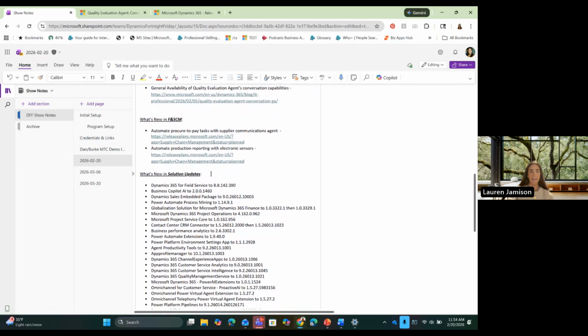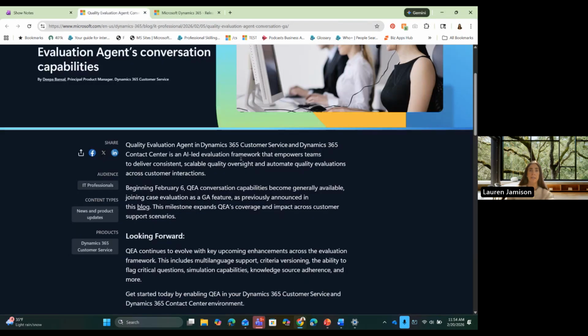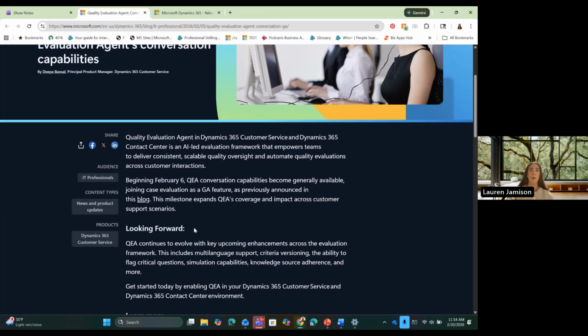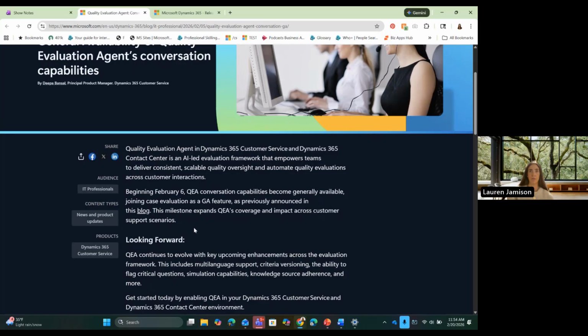All right, and then the last thing I have in this section here is our quality evaluation agent's conversation capabilities. These became GA this month. This tool is an AI-led evaluation framework that enables consistent quality oversight and automates quality evaluations across customer interactions. This tool really continues to evolve with key upcoming enhancements across the evaluation framework, and this includes things like multi-language support, criteria versioning, the ability to flag critical questions, simulation capabilities, knowledge source adherence. Those are just a few examples of those enhancements with this capability.